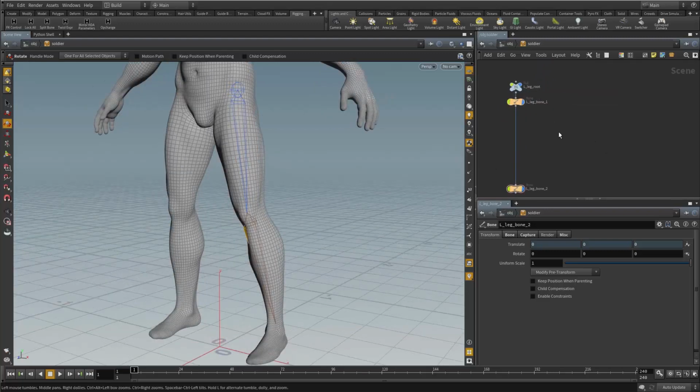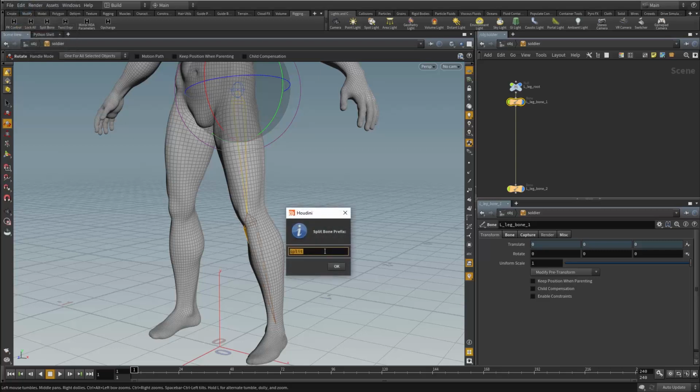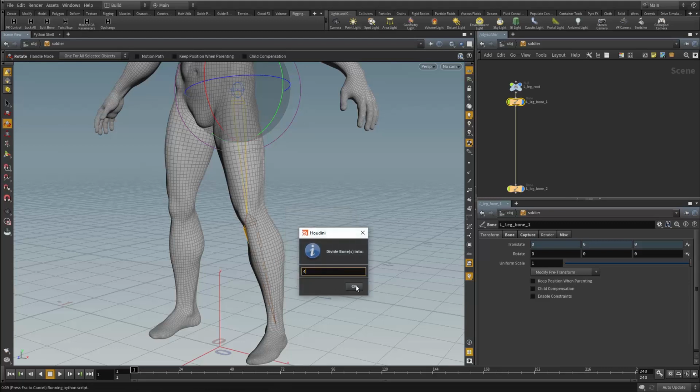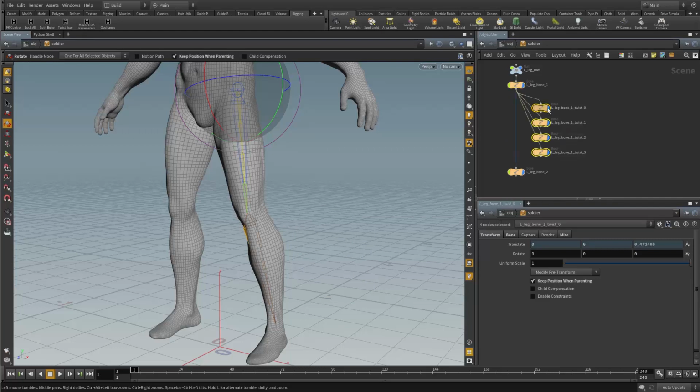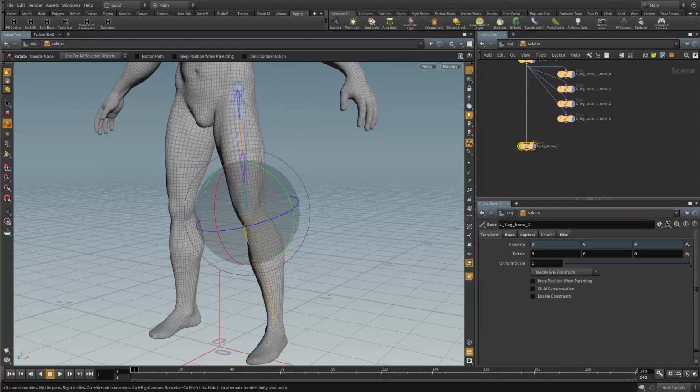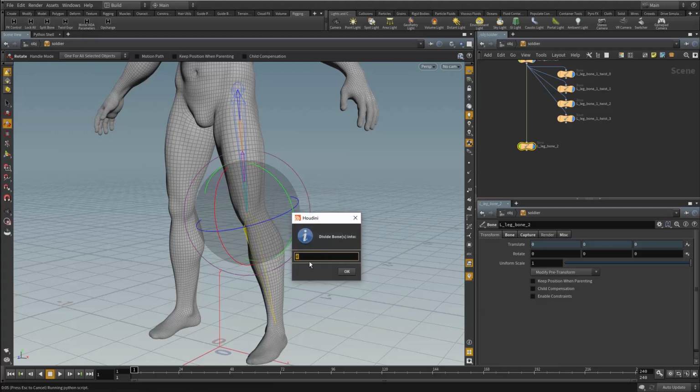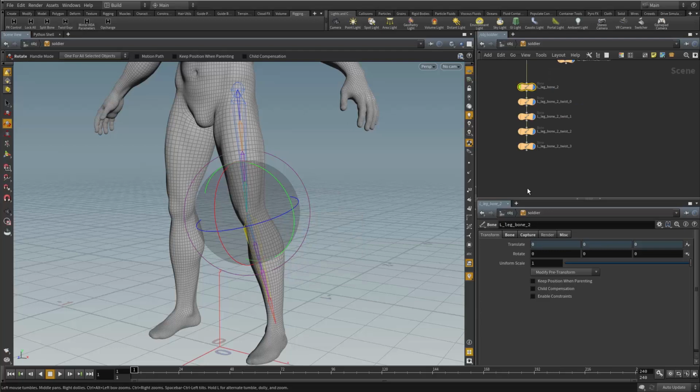And now we might as well make our twist bones right away here. So I'm going to select leg bone 1. And then with our split bone tool, I'm going to hold shift and click. It's going to ask me for a split prefix. So we want this to be twist. And how many bones do I want? I want 4 bones. So there we go. I'll do the same for leg bone 2. Select it, shift click on split bone, twist for our prefix, 4 bones, and there we go.